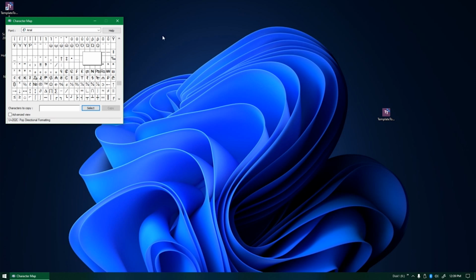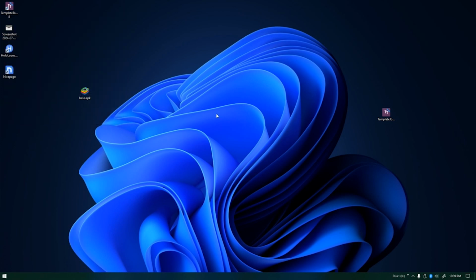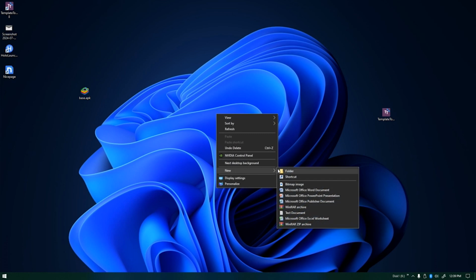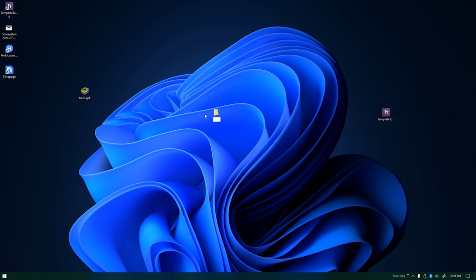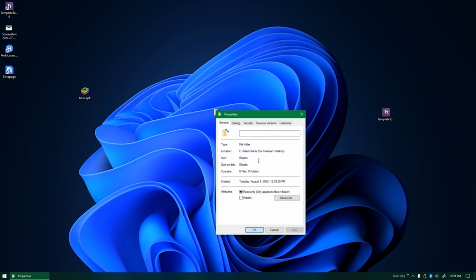So you can choose any one of the blank ones. It really doesn't matter. Then just hit select and copy. I'm just choosing this random one. You can close this out and make a new folder. Now you're just going to paste it in, Control V, enter. Now it's completely blank there. You're going to go to properties.